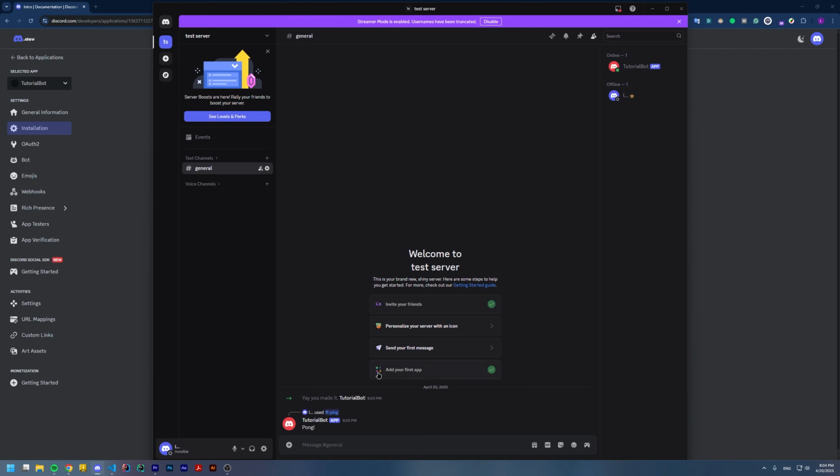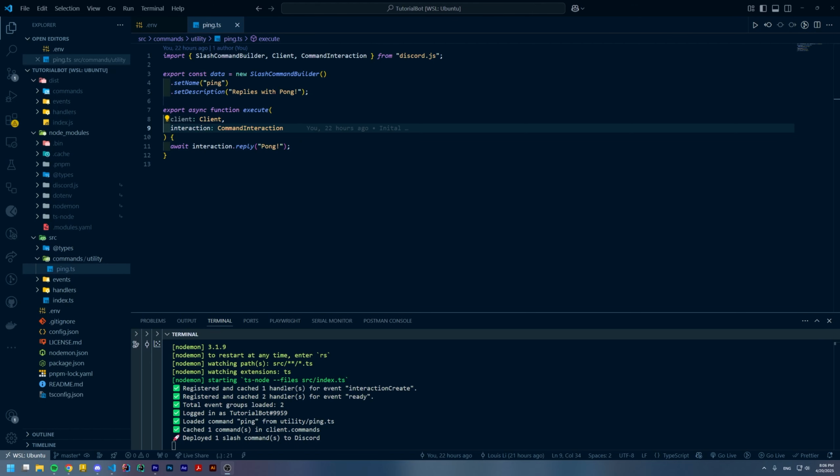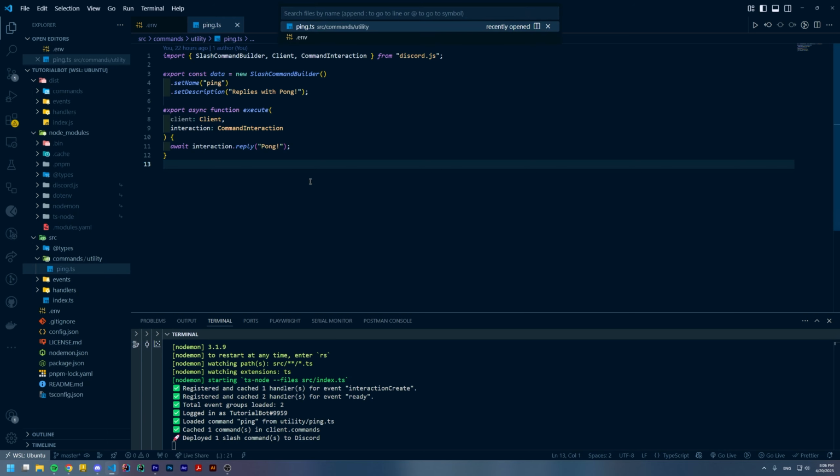Alright, so the first thing we're going to do is improve the ping command we just ran. So we're going to do that right now. The first thing you want to do is open up ping.ts. So you want to press Control P and you can search for ping.ts.